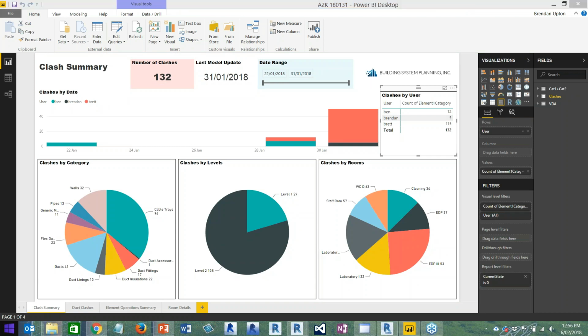So, for example, if I have a look at this one here, you can see there are 4 tabs down the bottom. The first one is like the title tab, which is the Clash summary. It's got the total number of clashes at the moment, a date range that you can start to look at, and even the users that are in the model.